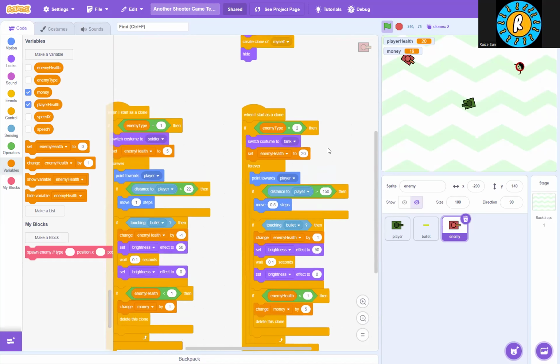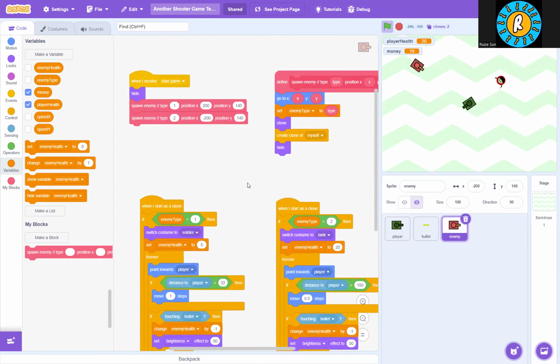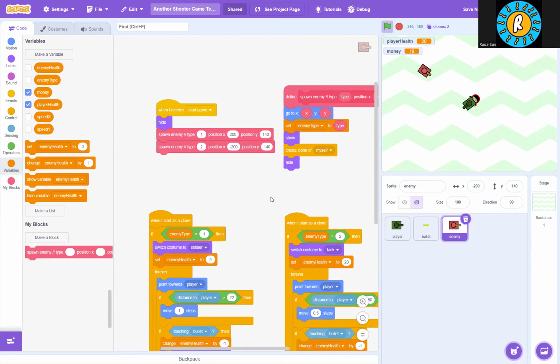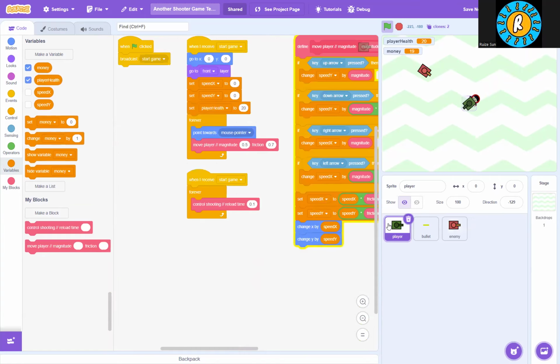We don't just want to have the player be able to stack them. So right here, still in the enemy sprite. Actually, should we do it in the enemy sprite? I feel like we should do it in the player sprite. So let's go to the player.